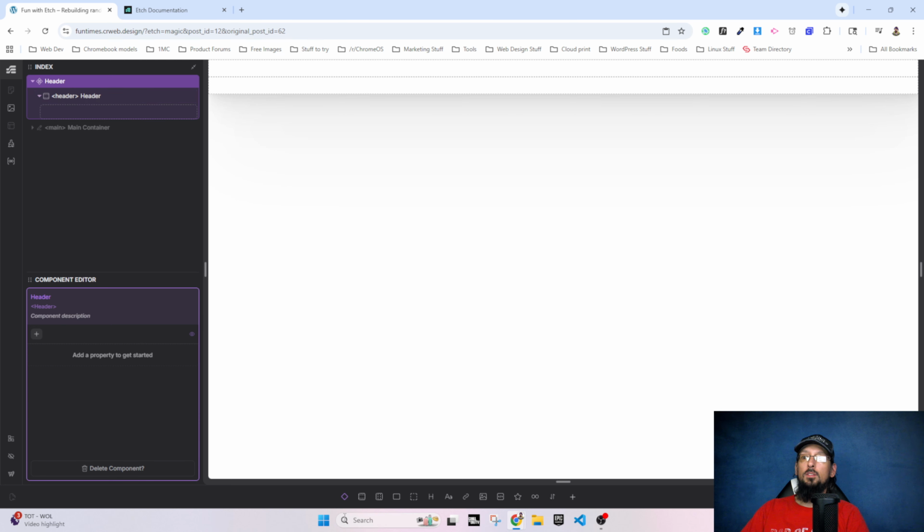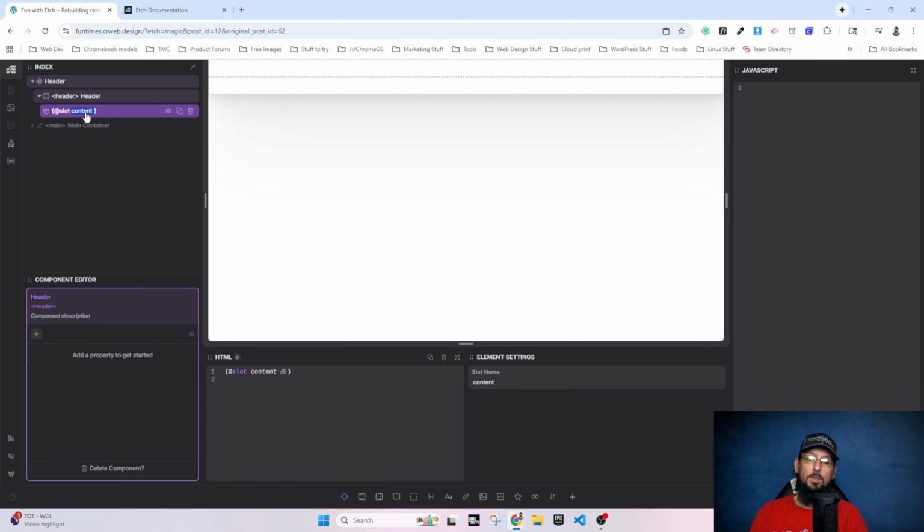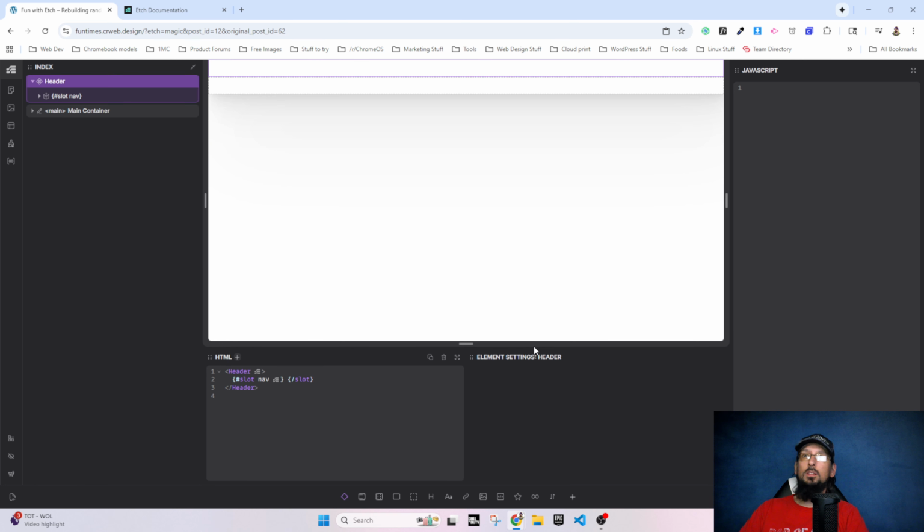Then I'm going to add a slot, and it's going to be a content slot by default, so you need to change that. Call it whatever you want. I'm just going to call it nav because that's what I'm putting there. A slot will allow us to add a component inside of a component. I'll save that and exit. So we have a header. It's empty, with an empty slot that we can drop other components in.